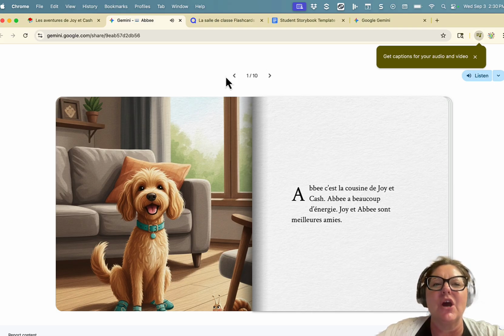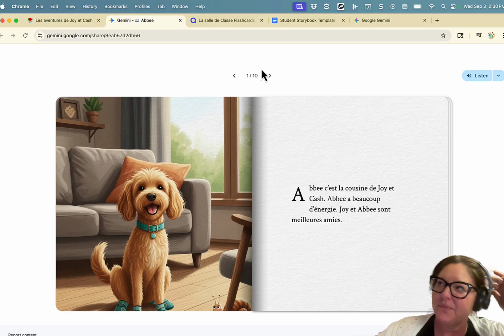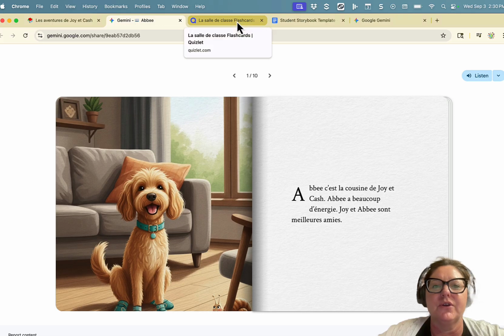Okay. So I have used the free version of Google Gemini to create these, and I'm going to show you how you can do it and how you can use this to actually learn your vocabulary if you wanted to. So I have a couple of things here that I just want to go show you.